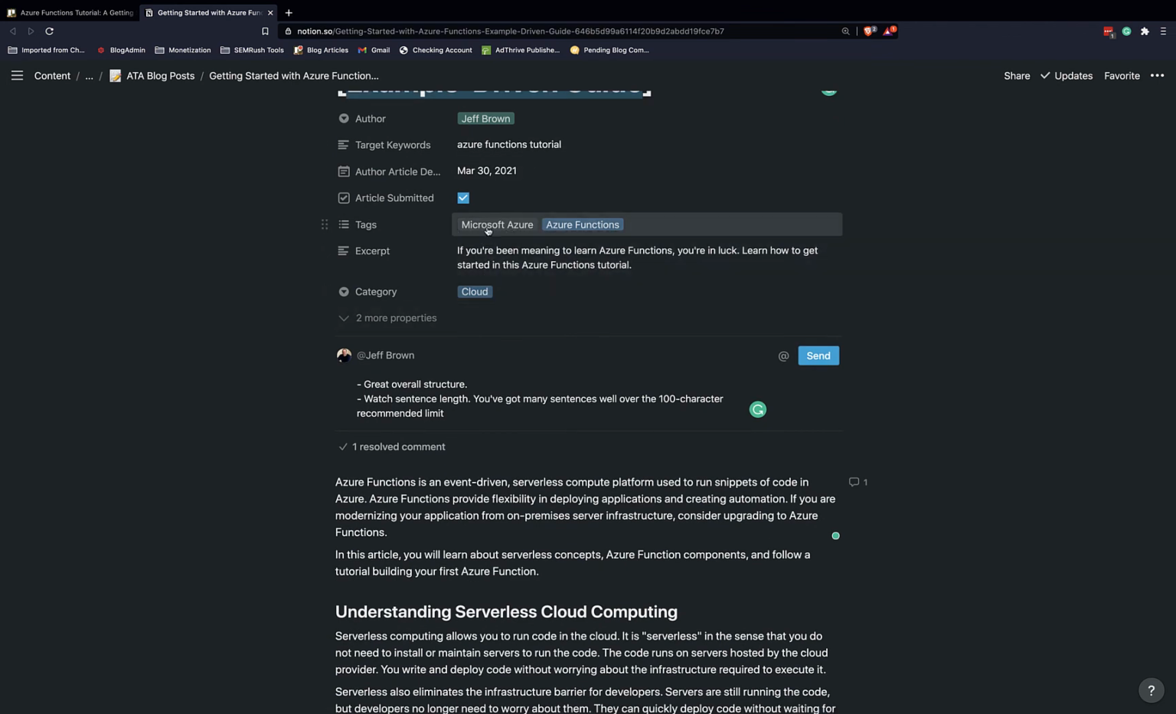All right, with that being said, now we have the tags and excerpt. You have to put these in here. Tags, excerpt, category, fairly simple. If you've been meaning to learn Azure Functions, you're in luck. Learn how to... This is pretty much the same on all of them. Learn how to do this or how to do this. You just need to make sure that the target keyword is in the excerpt somewhere. So Azure Functions Tutorial, just mirror that.